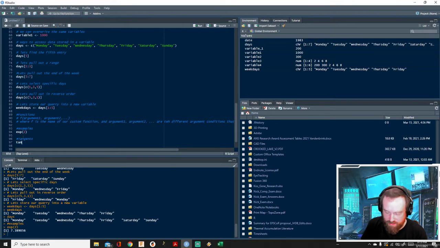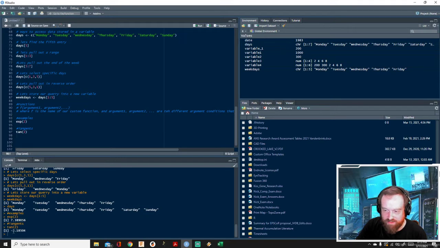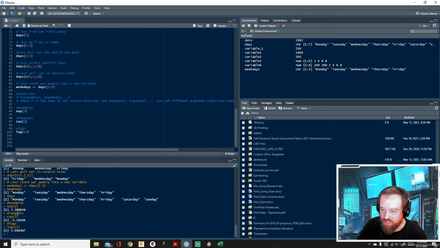We can do another example for tangents. So we do tan 2, and we get the tangent of 2. We can do log, and we'll do log base 12. Let's do 12. And we get 2.48, etc. So in the examples above that we just did, there's only a single argument.